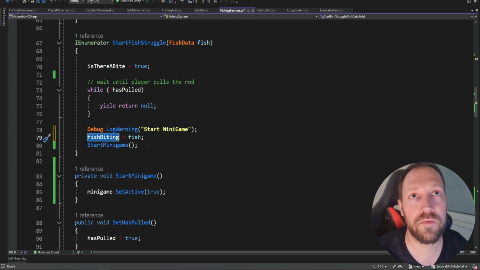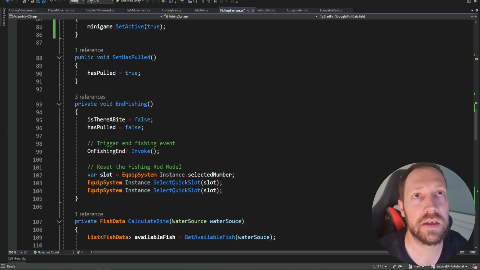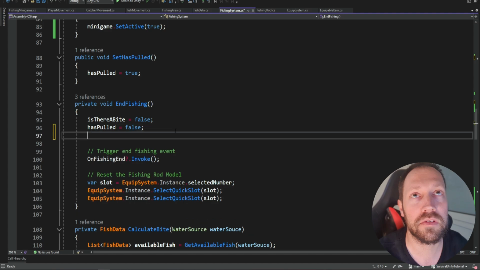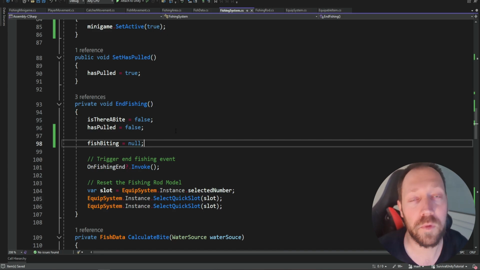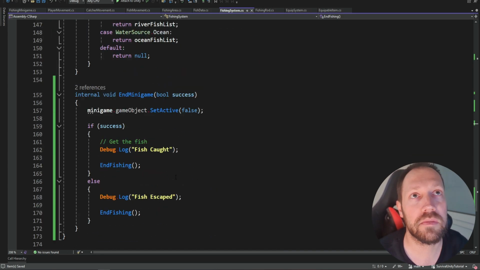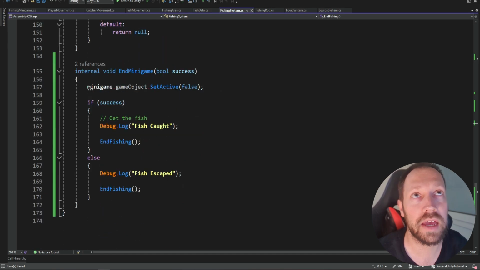Now that we have this reference for the fish is biting, we can add it to the inventory of the player. We also need to set it to be null when the fishing is ended. So over here, we can also say fish biting is null, because if we ended the fishing, we should clear this reference. So we have this method over here from the previous episode and minigame.